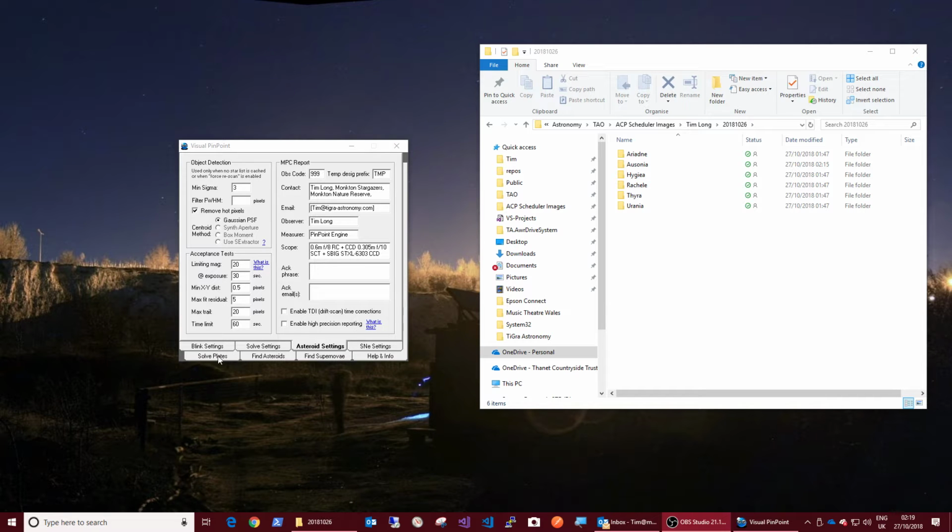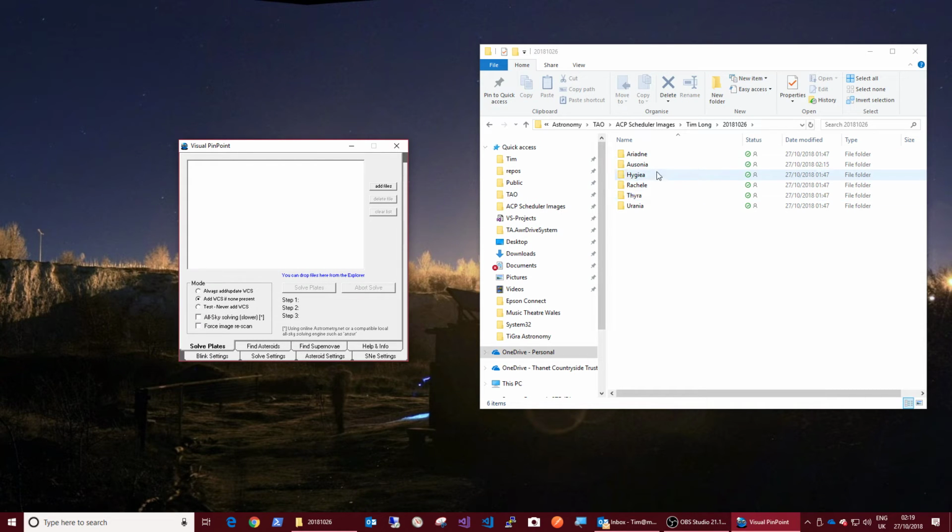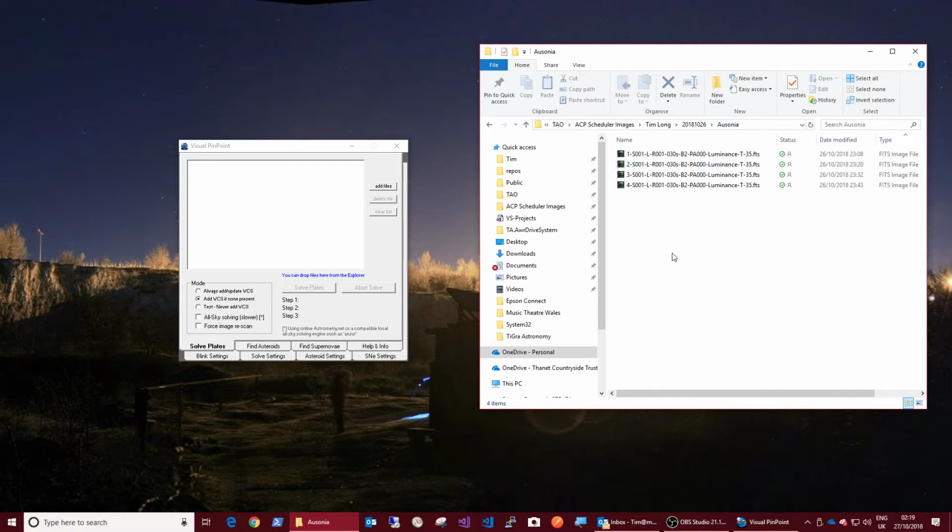So we need to go into solve plates here, and then I'm just going to quickly pick this asteroid, Alsonia. So we've got 4 readings here, spaced a little while apart, and as you can see here, the first one was at 2308, 2320, 2332, 2343. So if we just take those files, and these are 30-second exposures with no guiding and no calibrations being performed on them, so they're actually just raw exposures straight from the camera.